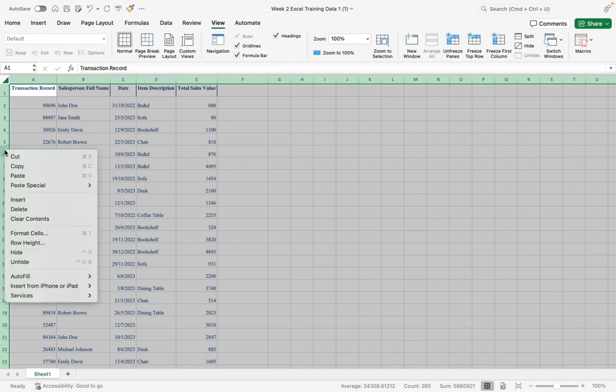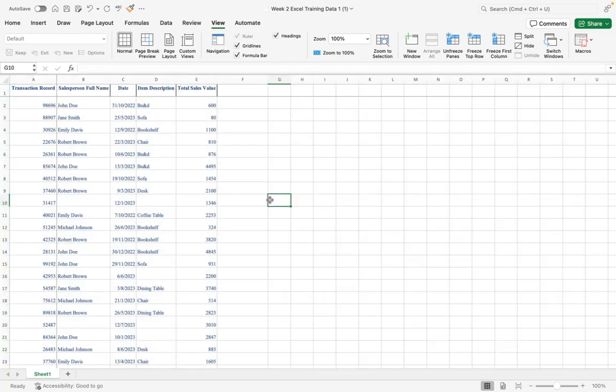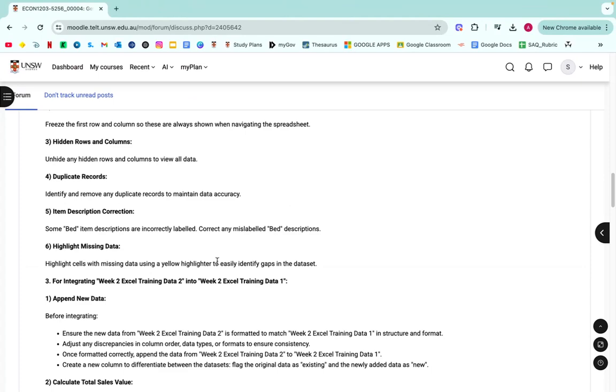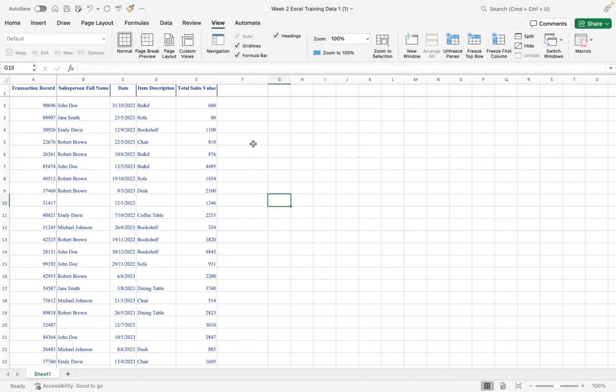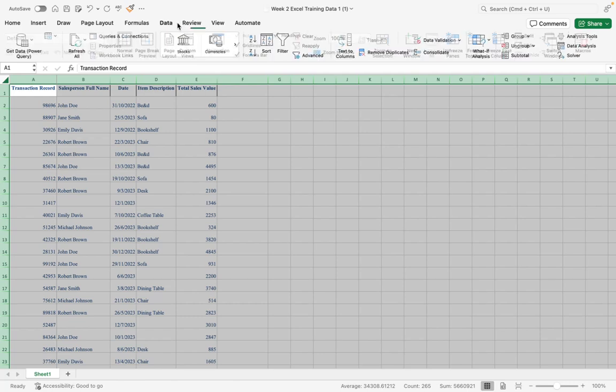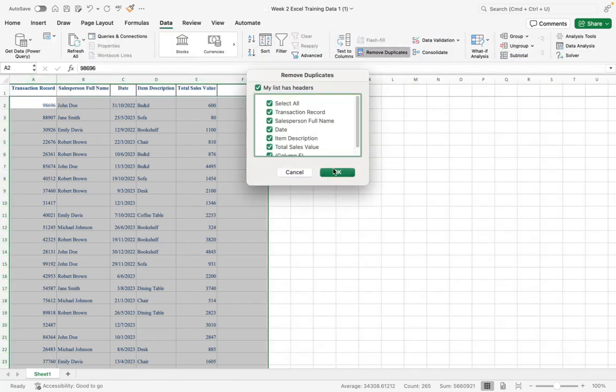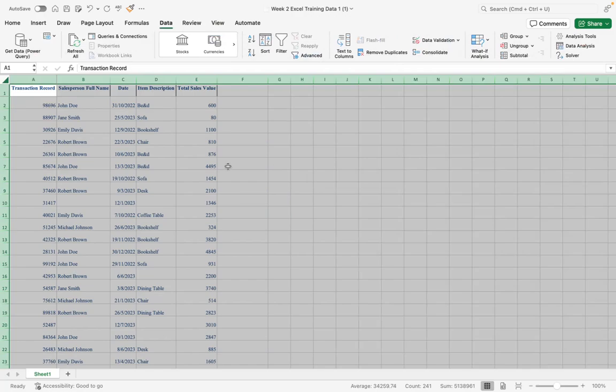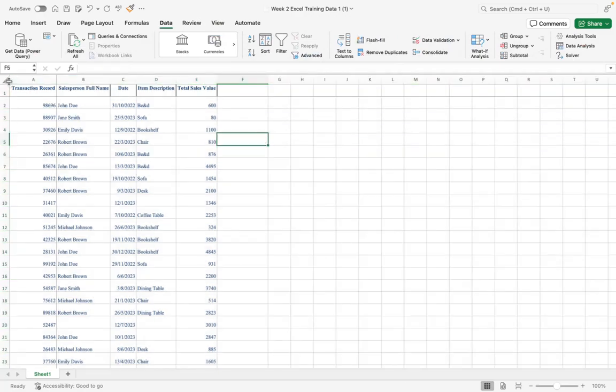So you want to select all the data, press unhide, and that should be unhidden. Next, we want to remove any duplicates. So to do that, you want to select all your data, go to Data, and then press Remove Duplicates, and that should be perfect.